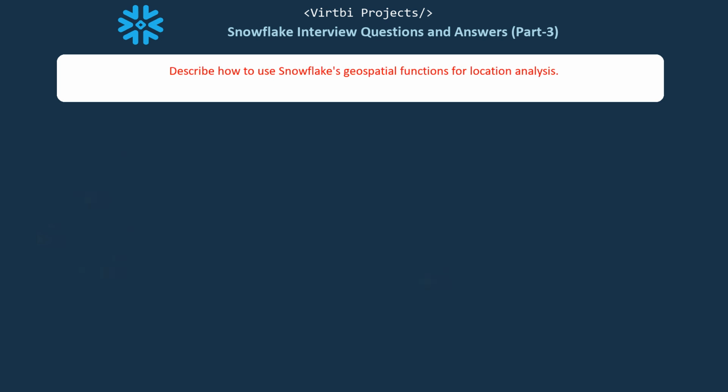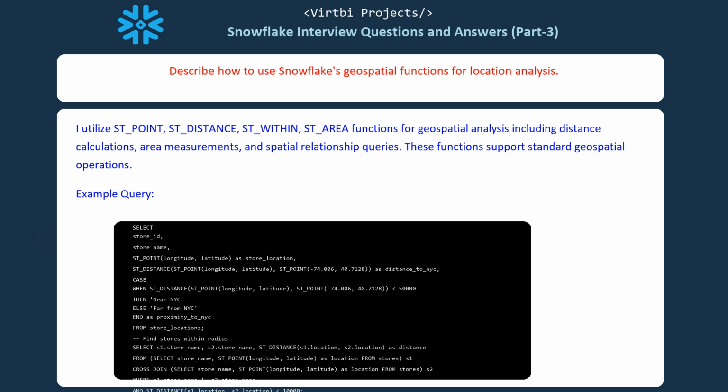Describe how to use Snowflake's geospatial functions for location analysis. I utilize ST_POINT, ST_DISTANCE, ST_WITHIN, ST_AREA functions for geospatial analysis, including distance calculations, area measurements, and spatial relationship queries. These functions support standard geospatial operations. Here is an example query.